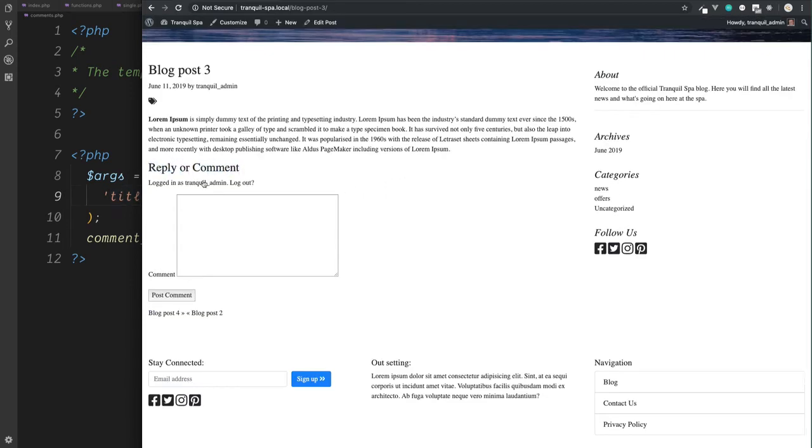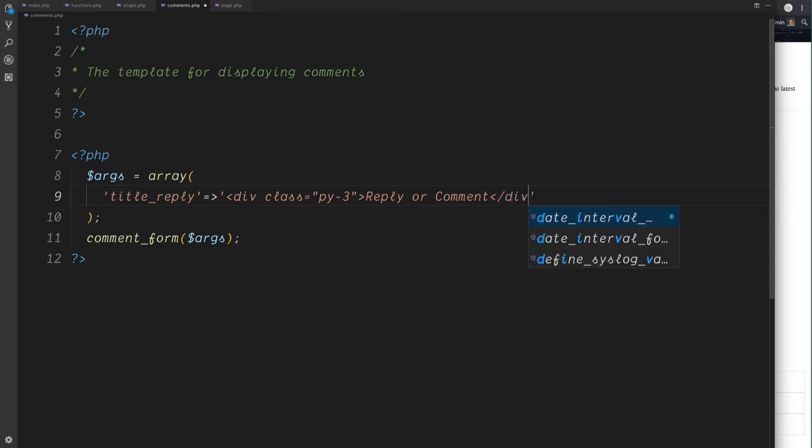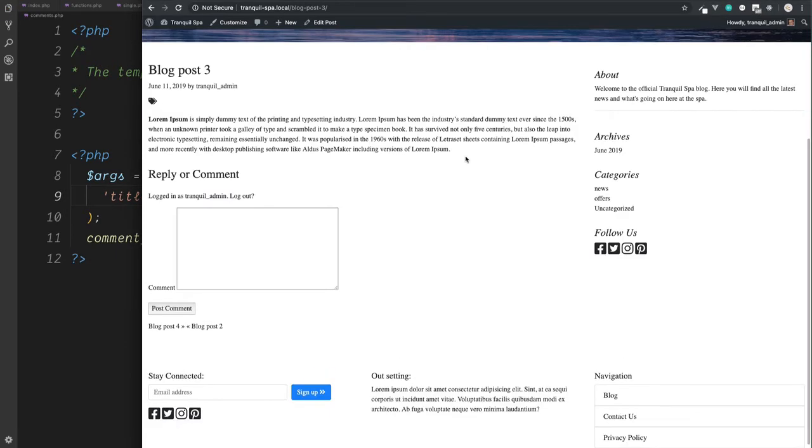We can also add some Bootstrap classes to add some spacing on the top and bottom of this title. We can do this by adding a div inside of our string, a Bootstrap class of py-3, then close off our div just afterwards. It reloads, and there's our spacing at the top and bottom.